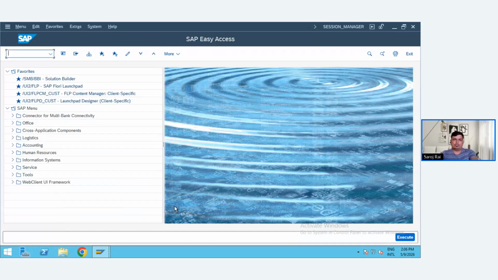So today we are going to discuss how to create an FG code. In earlier sessions we discussed raw material creation, material type configuration, then number range and assignment. So in this session we are going to discuss how to create an FG code.